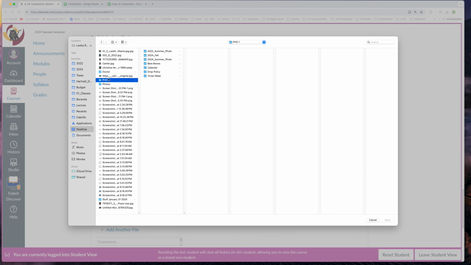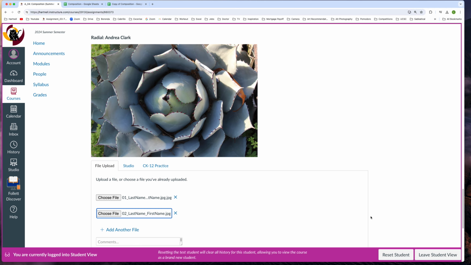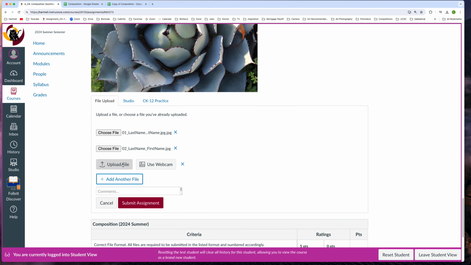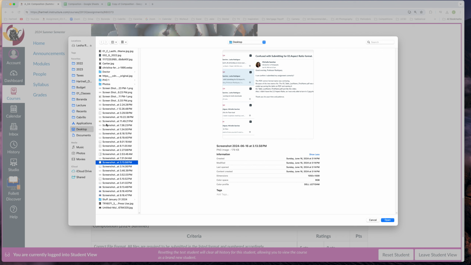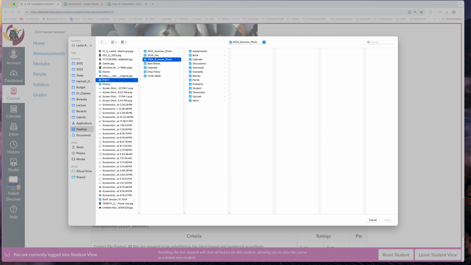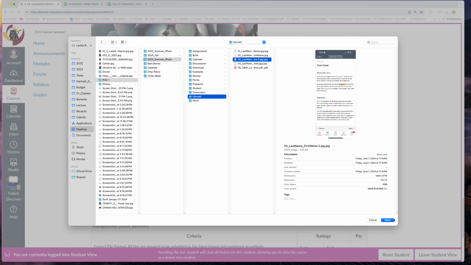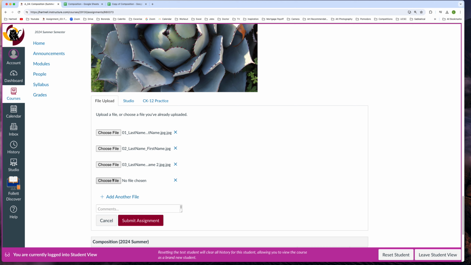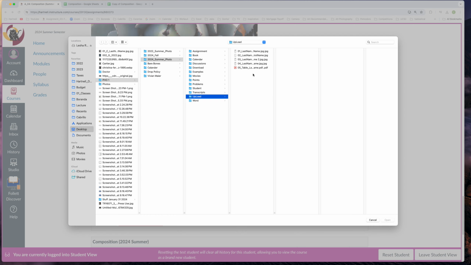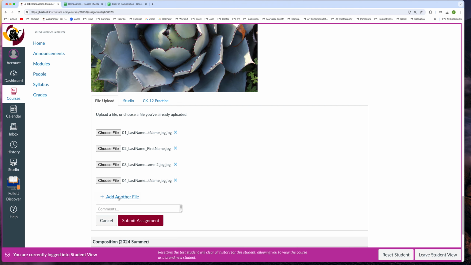I have to choose that file. Let's see, desktop photos. Oh, photo 1, excuse me, summer upload number 2. And then I have to choose number 3. And then I need number 4. And then my 5th file, which is my table.